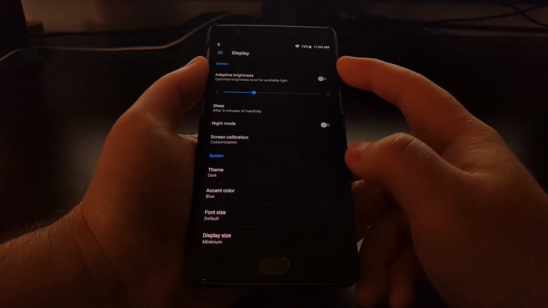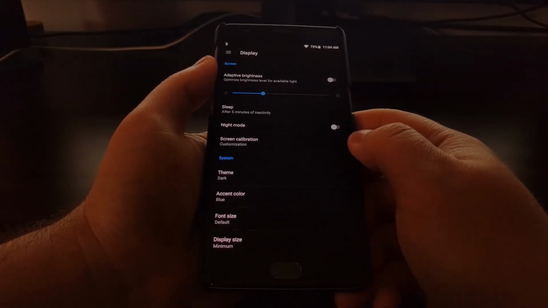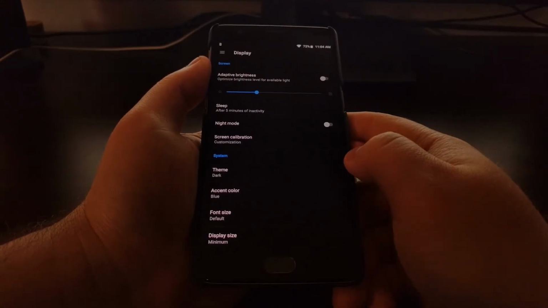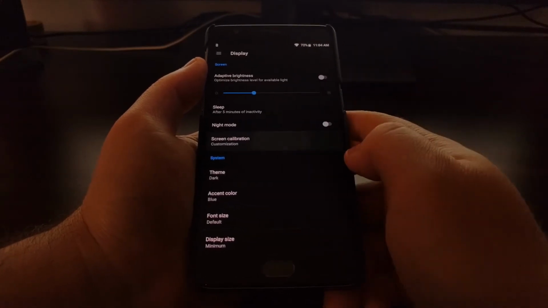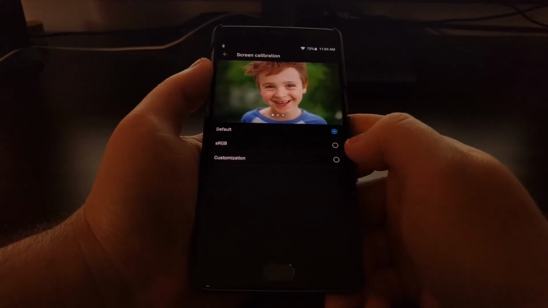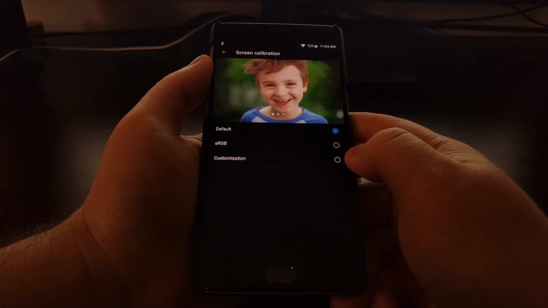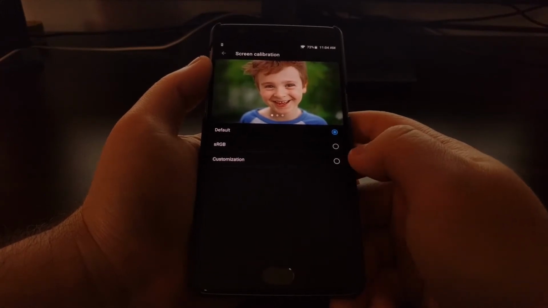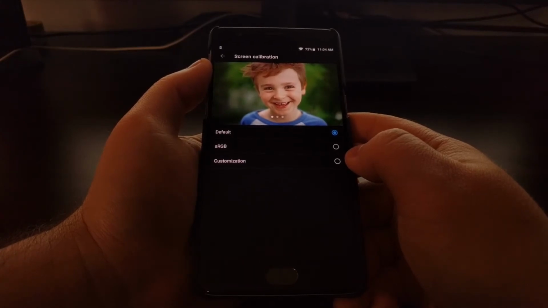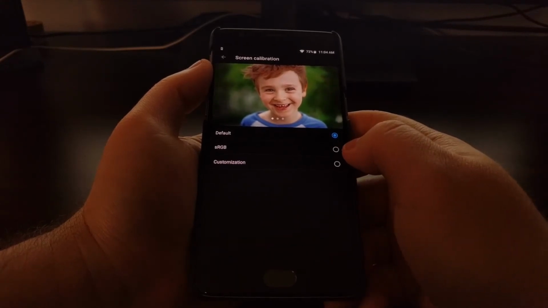Now in this first section here, labeled the screen, you just need to look for the screen calibration option, which for me is right under the night mode toggle. So just go ahead and tap on the screen calibration. Now, by default, this feature will be set to the default option. And the default option, as you can see, is a little more vibrant. It's a little more saturated than some people would like. So all you have to do is tap on the sRGB option.